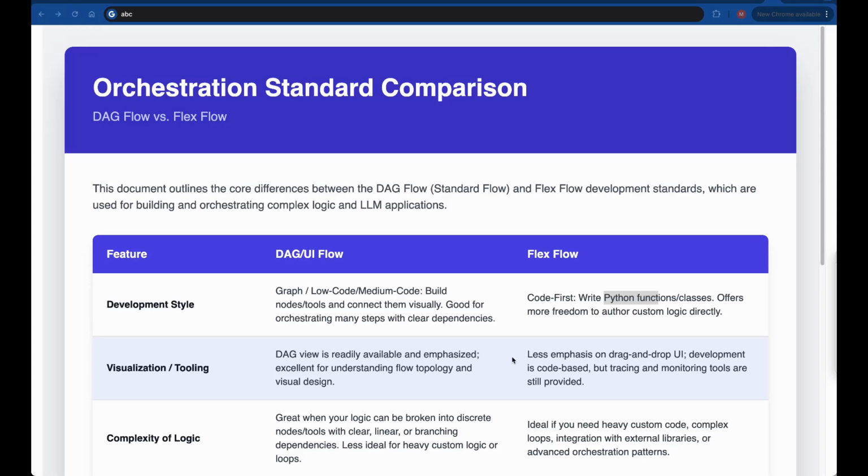In this video we will try to understand the flexible flow. Before we begin, we need to understand the difference between the flexible flow and the DAG flow. So far, whatever flows we have created are all DAG flows. Basically, we use the visual editor to build our flow. On the other hand, the flexible flow is more of a code-first implementation. So you write code and run the flow.